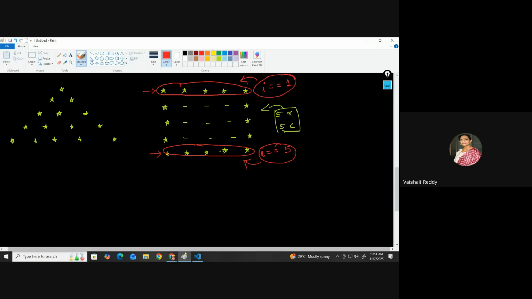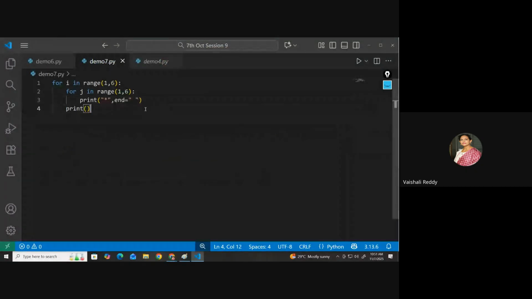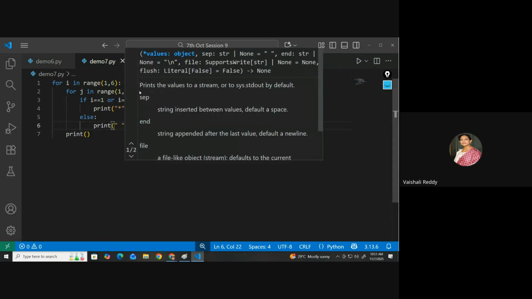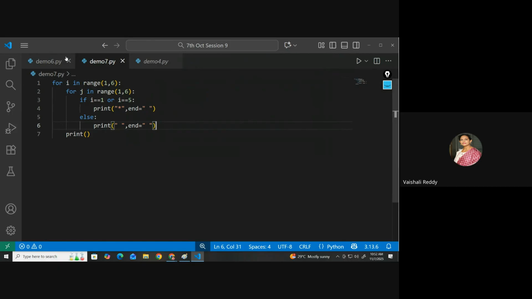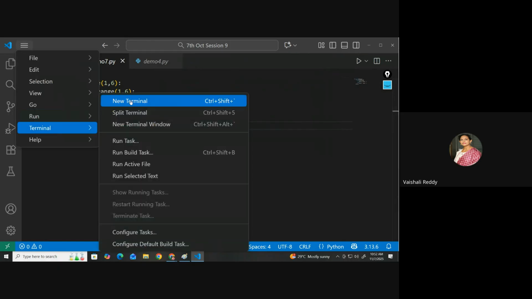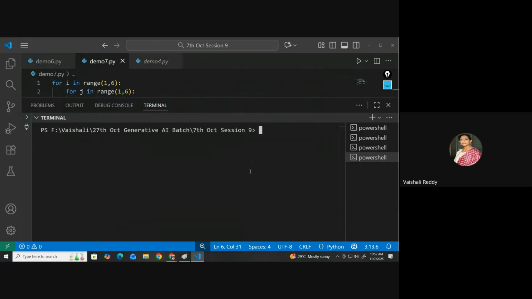So here, what I'm going to do is: if I equal to 1 or I equal to 5, then we have to print the star. Otherwise, don't print anything. So don't print anything means I want the space. कुछ नहीं print करना है मतलब space print कर दो like this. So let me just execute this first. Can you see, everyone? We got the first row and we got the last row.